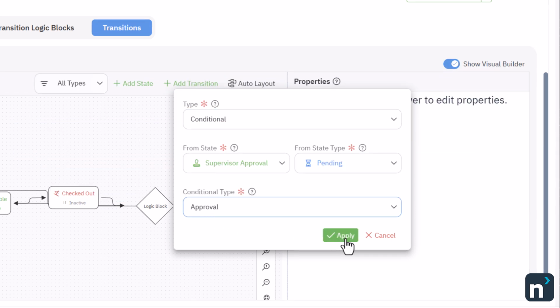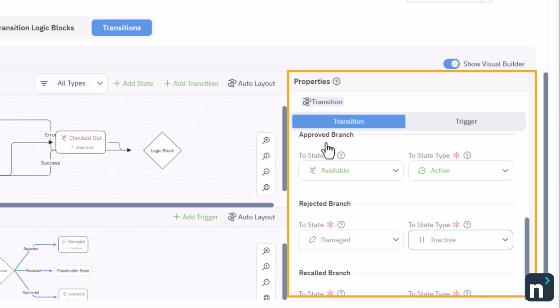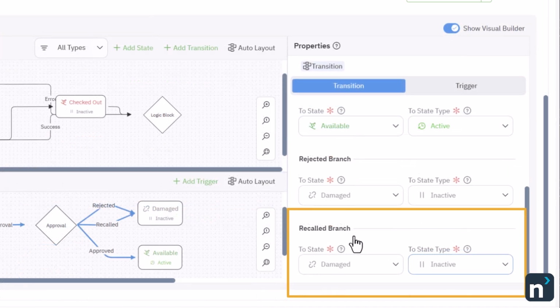In Properties under Approved branch, set toState and state type to available and active. Under rejected branch, set toState and state type to damaged and inactive. Under recalled branch, set toState and state type to damaged and inactive.